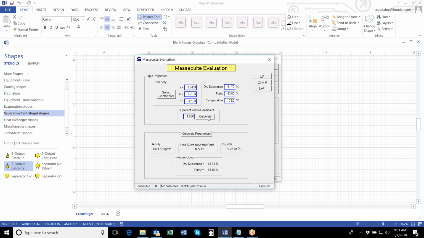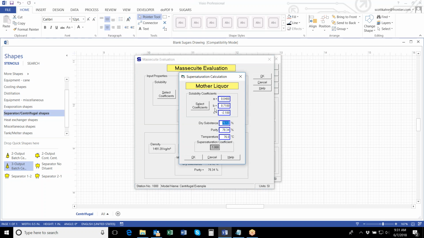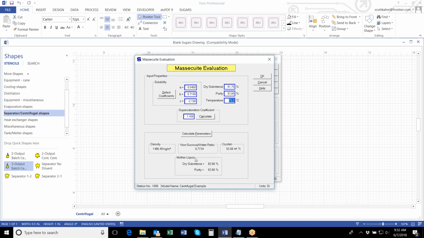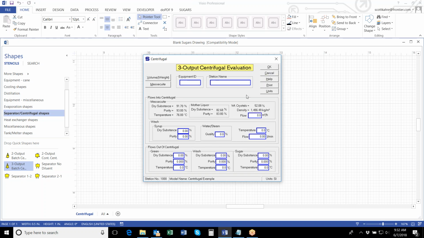And I don't know offhand what the supersaturation coefficient is, so I'm going to enter some mother liquor data to calculate it. So mother liquor in this case is 82%, purity 83.8%. So if I click OK, now I get a supersaturation of 1.43, which is a pretty high number. This is all just fake data here, so we may get some interesting results. So when I click OK, it comes back to the evaluation.